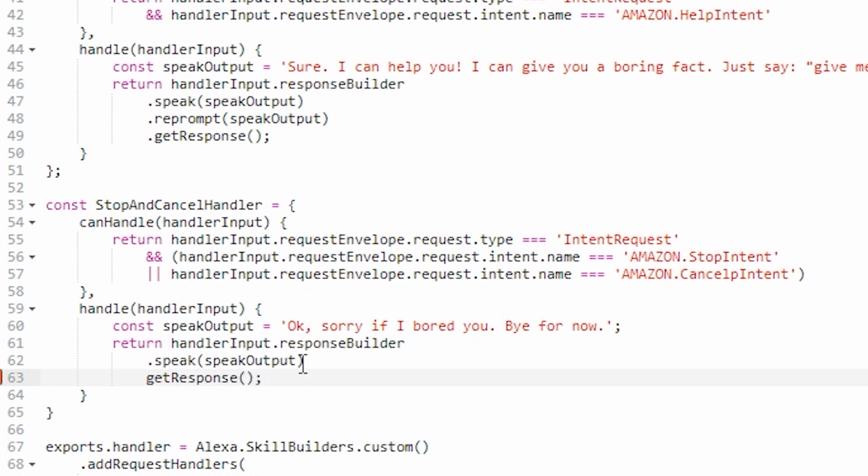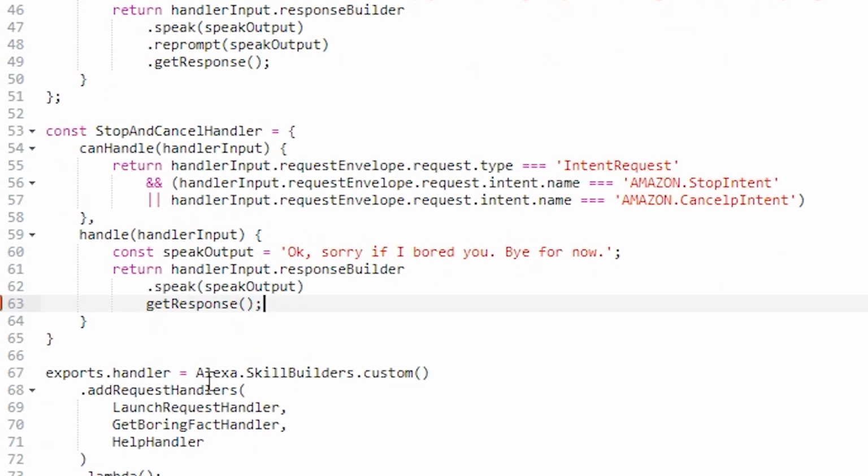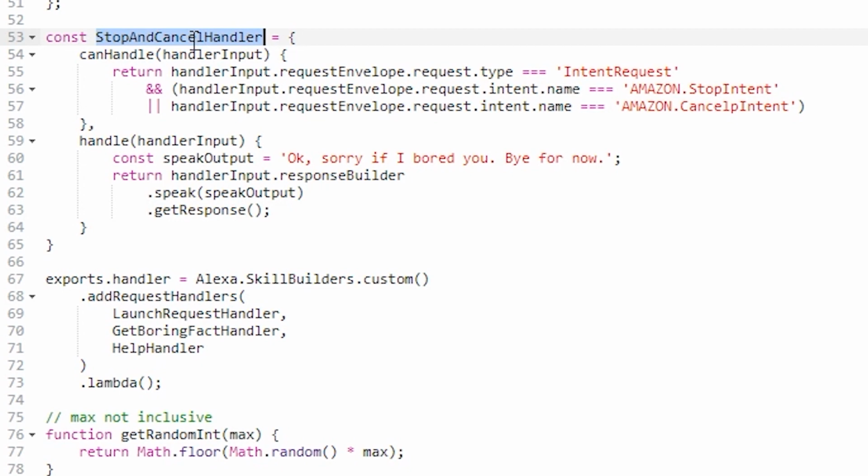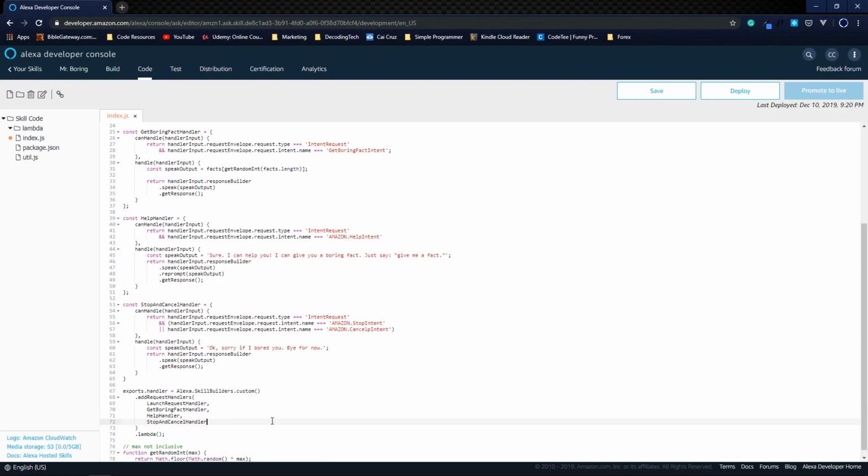Now remember, here we want to just end it. We don't want to keep the session open, because that's the only thing we want to do, is just say, okay, bye for now. Register the handler. Let's save it.